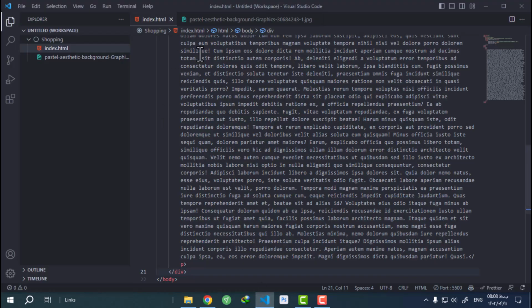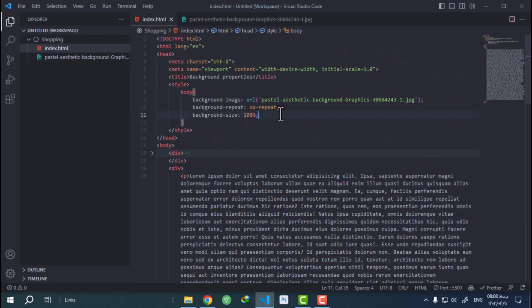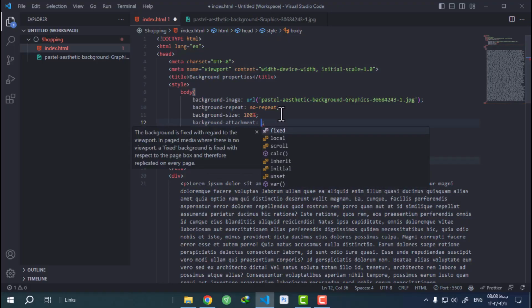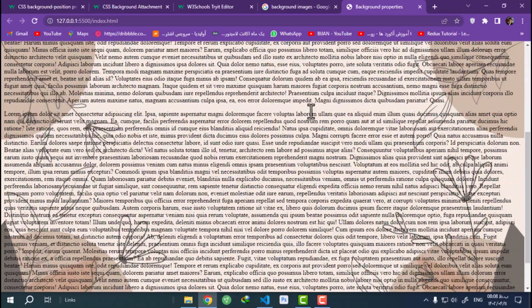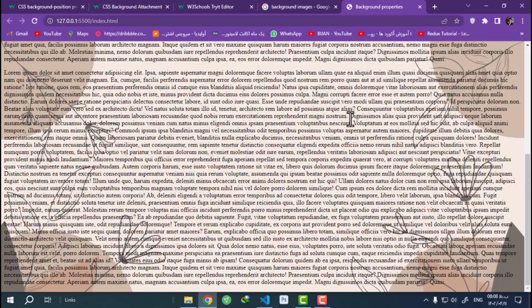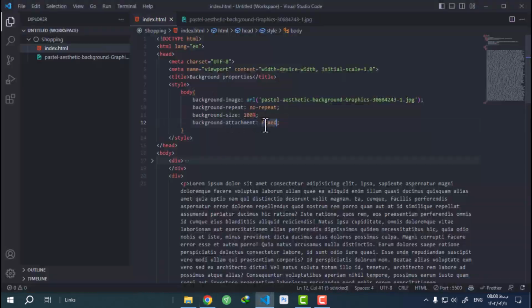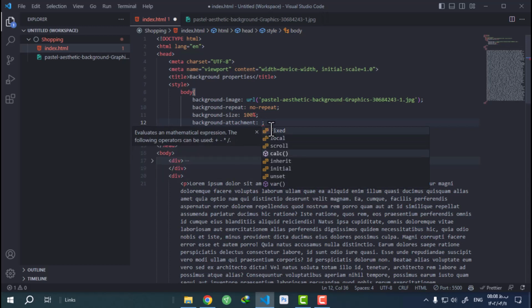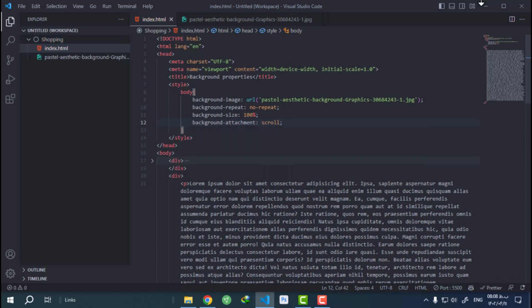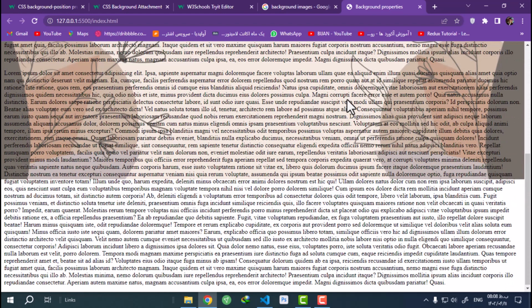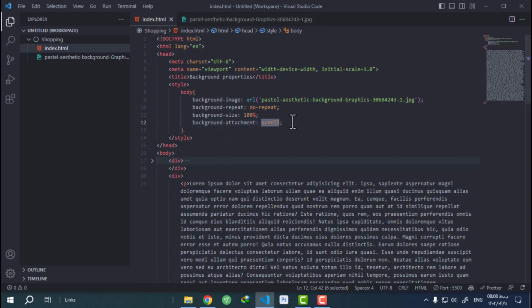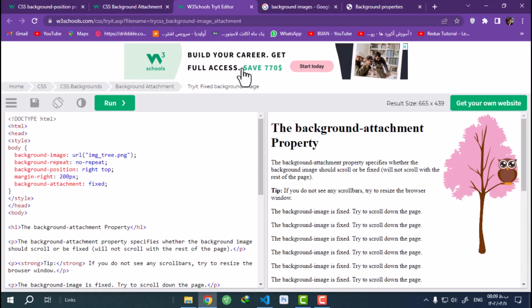Okay guys, we should set background attachment to fixed. Can you see our background is always in view? But we have another value too. This is the default value of background attachment. Now I set this to fixed. Okay, let's check.